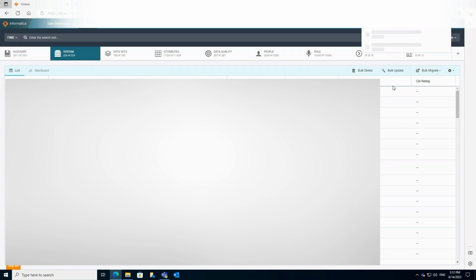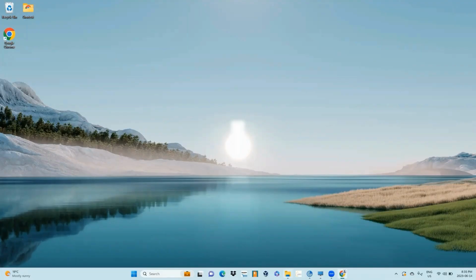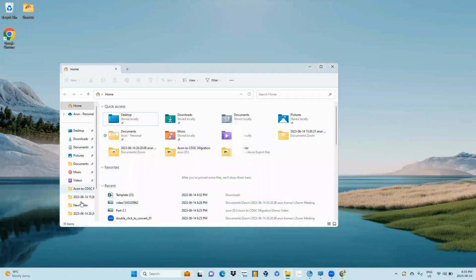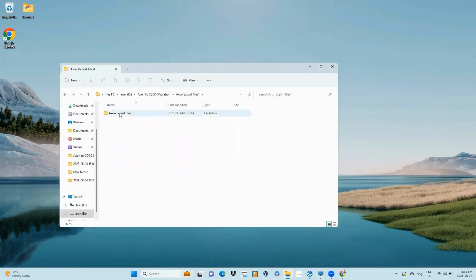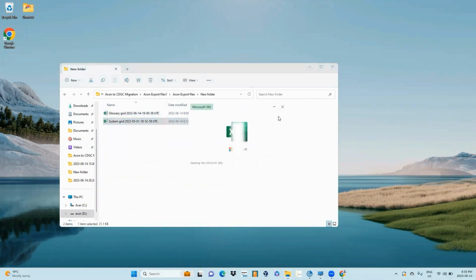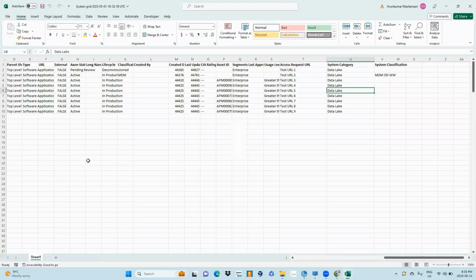So we're going to again export them. Export the system export from here from Axon. So now we're going to again look at the file that got exported. We can see the custom attributes here.